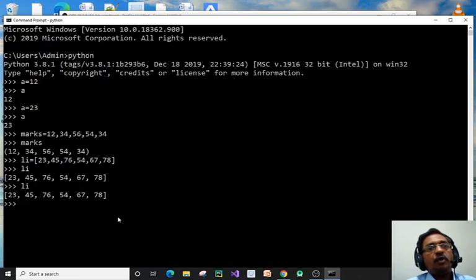If you want to fetch only 23, we can get it like this: li in brackets 0. The first number is present at position 0, 45 is present at position 1, and it goes on like this. So we will get only 23. If I want only 54, then positions 0, 1, 2 and 3, so I can get it like this.